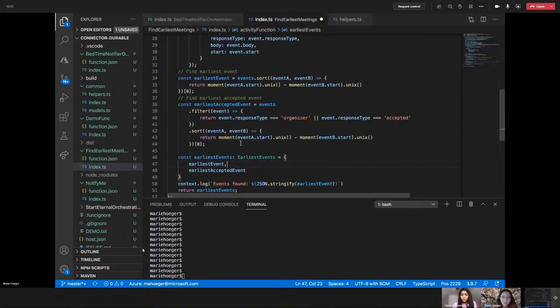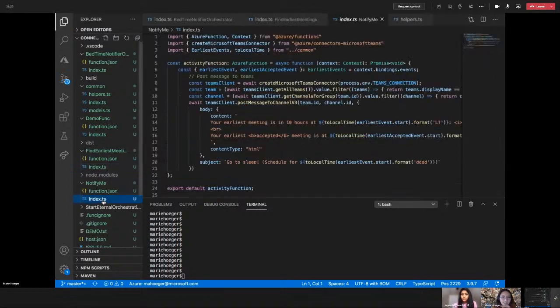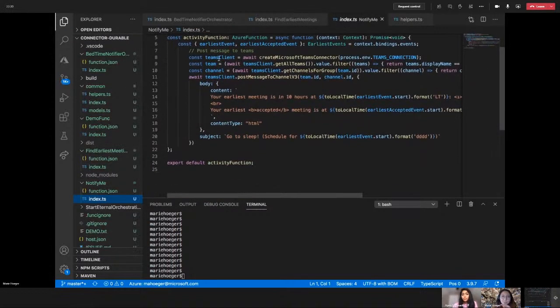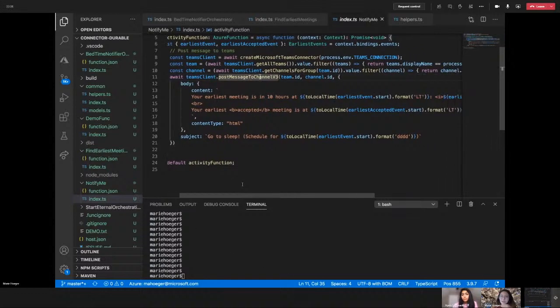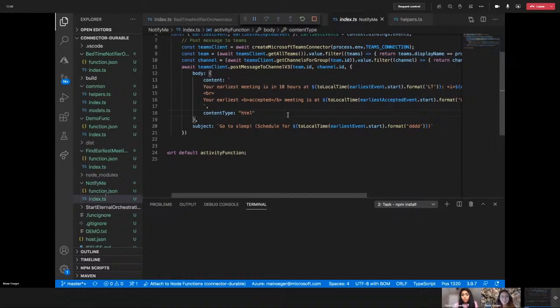Okay, so this function gets my events from Outlook, and this function uses Teams to notify me in a channel that I created. So let's get this up and running. I just want to show you this working, and then we're going to go through a quick bit of coding.